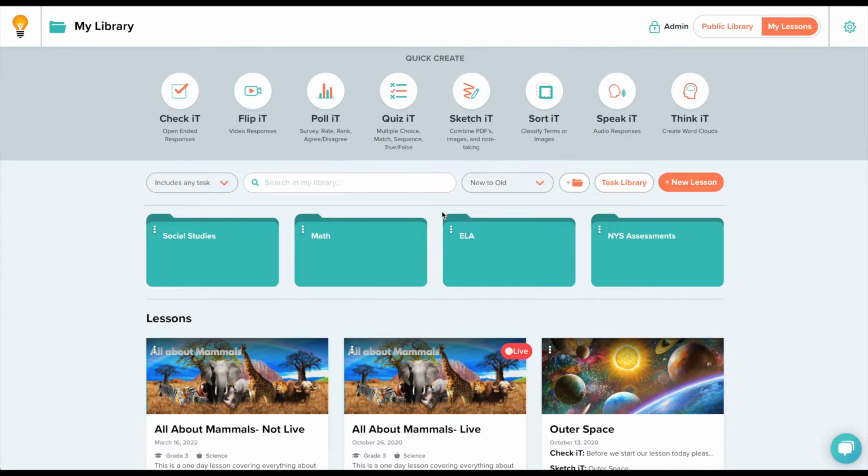On this dashboard, I can access all of my lessons, as well as all of the lessons in the public lesson library that I can use to launch to my students. From here, you can see that each of our 8 tools are quickly available at the top of your dashboard for you to transform any existing lessons or create a new task or lesson to launch to your class.